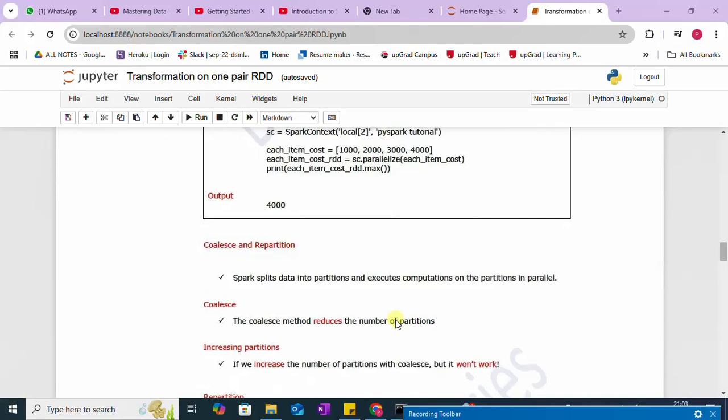So guys, if you want to decrease the number of partitions, you have to use the coalesce. Sir, is it possible I can increase the number of partitions by using coalesce? No, not possible. Then sir, if I want to increase the number of partitions, how can I do that? By using repartition. Using repartition, you can either increase or decrease the partitions. That is the beauty of repartition over the coalesce. Getting my point?